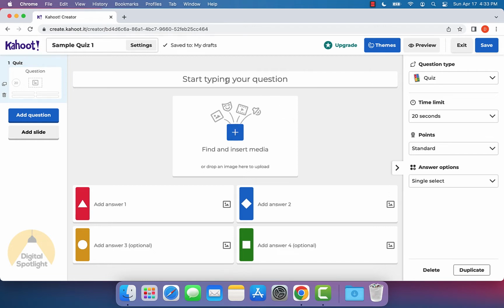So what you want to do is at the top where it says start typing your question, that's where you can enter in your first question. So for example, I want to just enter in what planet has the most moons. And now you can add in an image or a video or anything of that sort right here if you want. I'm just going to leave that blank.